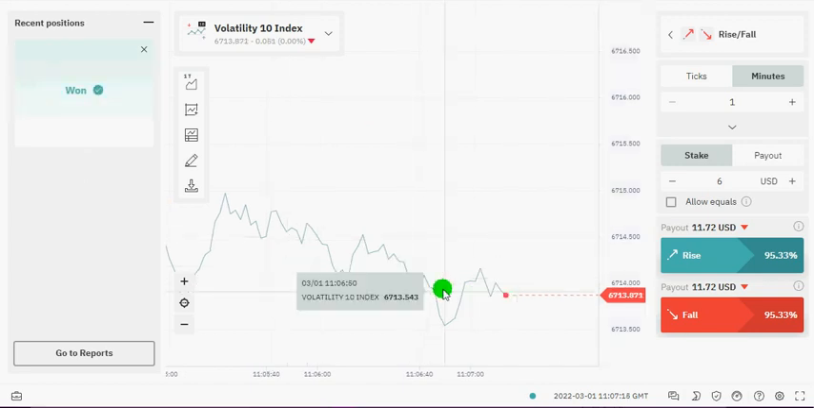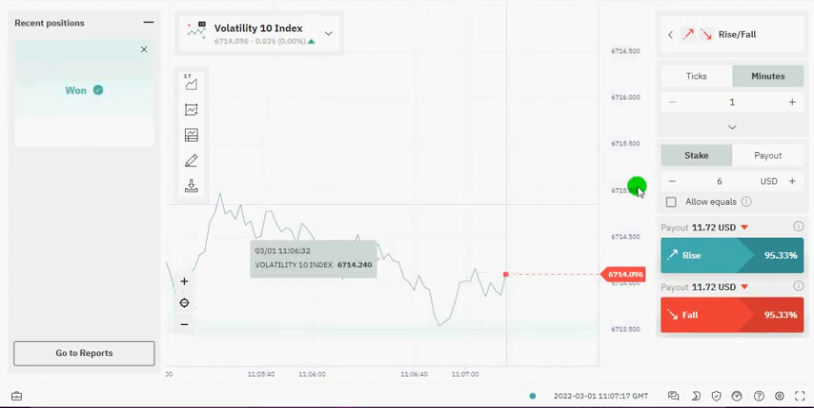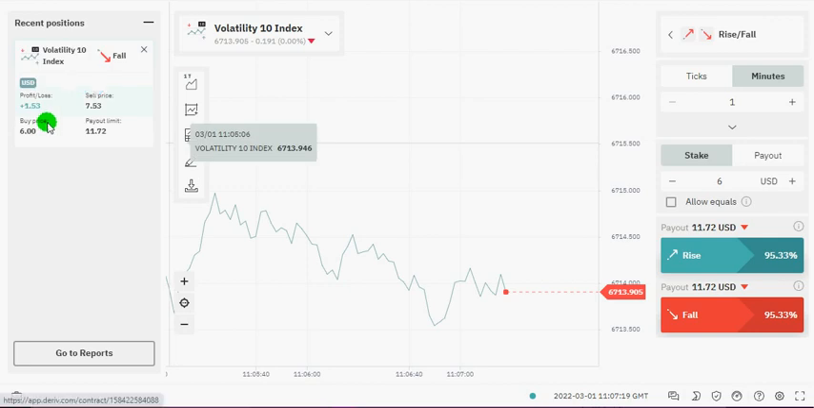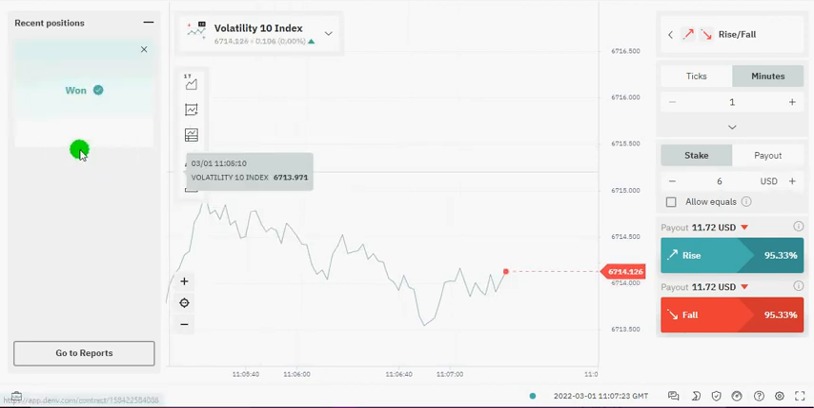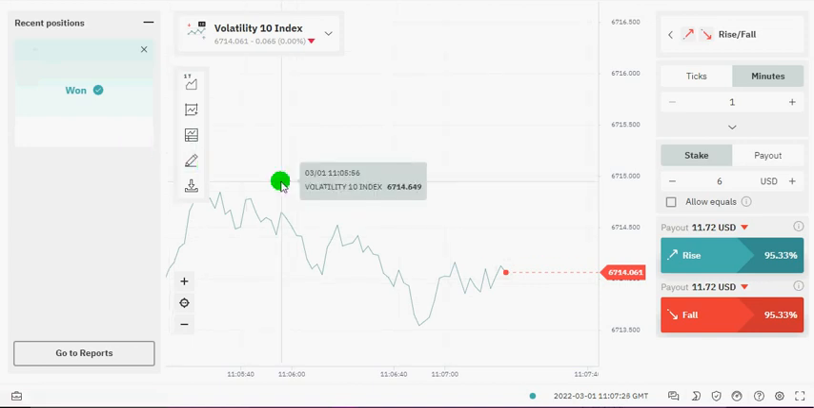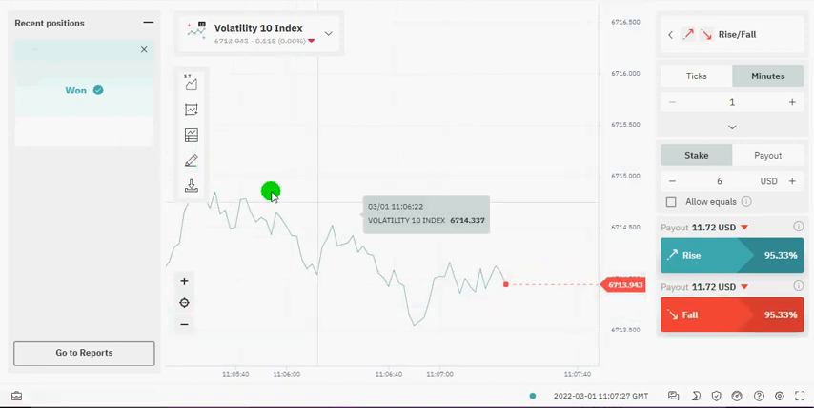Okay, so you can go on and on. Just watch carefully. Once you're in profit, just quickly click on the sell button before the sell button disappears.